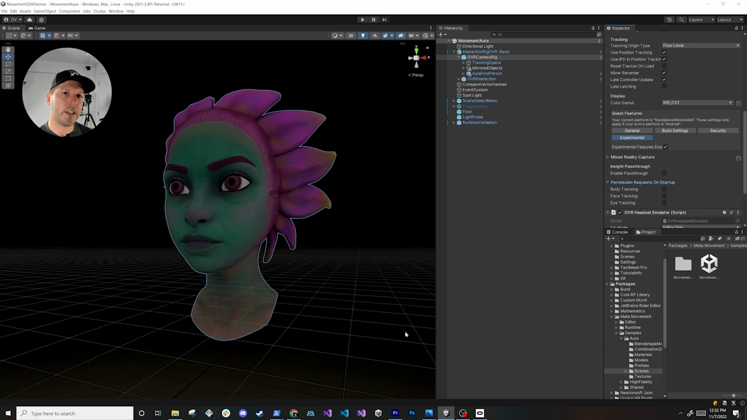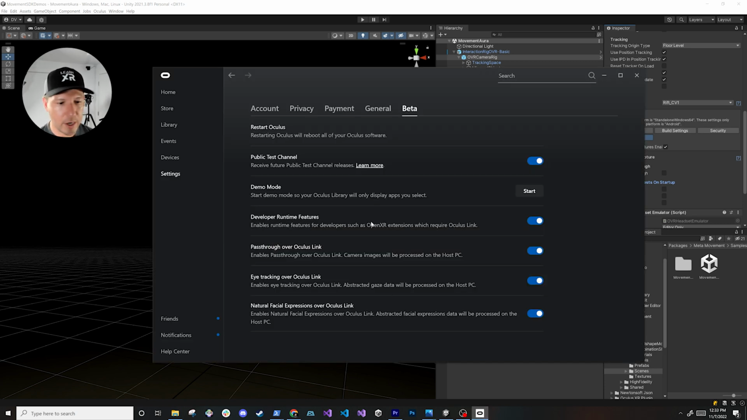Then the next thing that you'll need to do to be able to run this is you need to go into the Oculus app, make sure that you have the latest version of the Oculus app. And you're gonna go into the beta tab here, and then just make sure you have the settings that I have in here. I am in the public test channel, so make sure that you have that. Developer runtime features, I set it to on. Pass-through, I set it to on because I've been testing with that a lot.